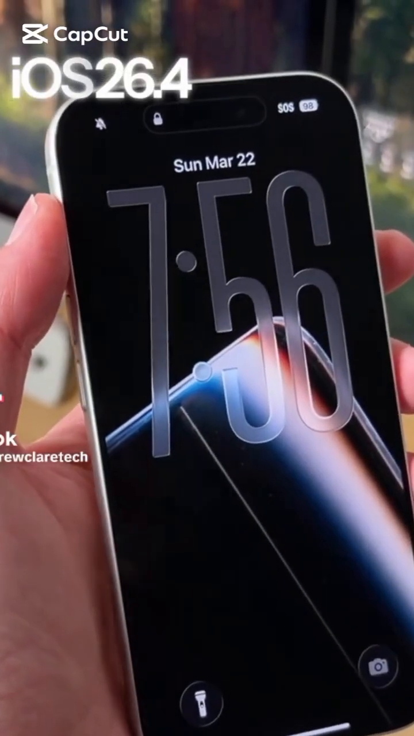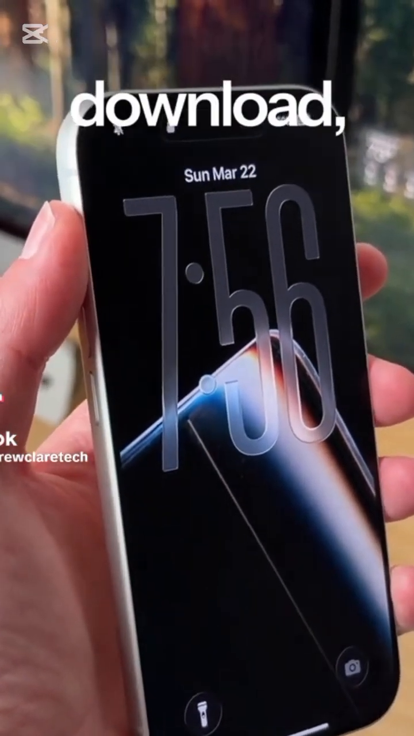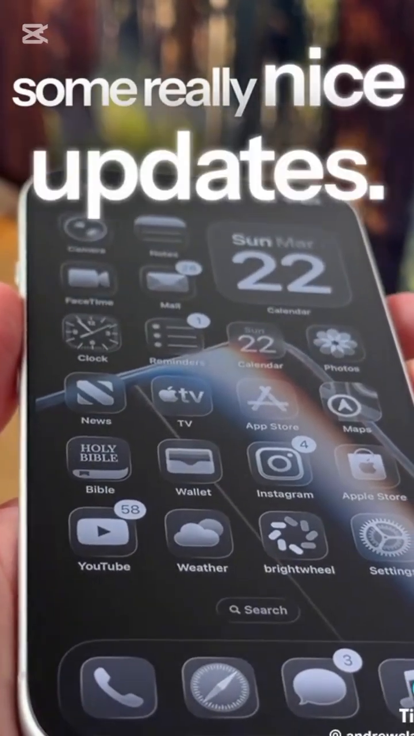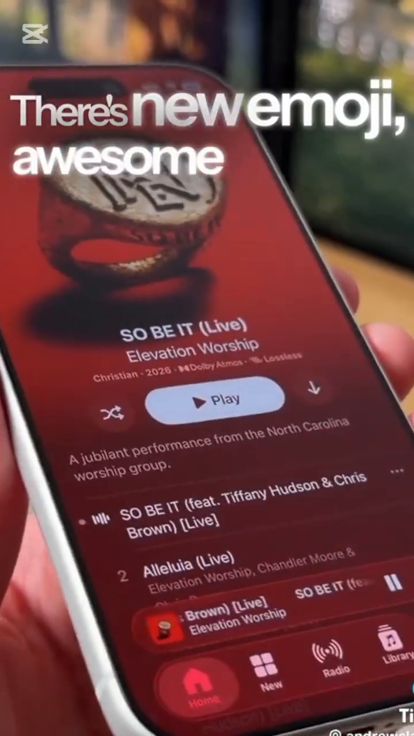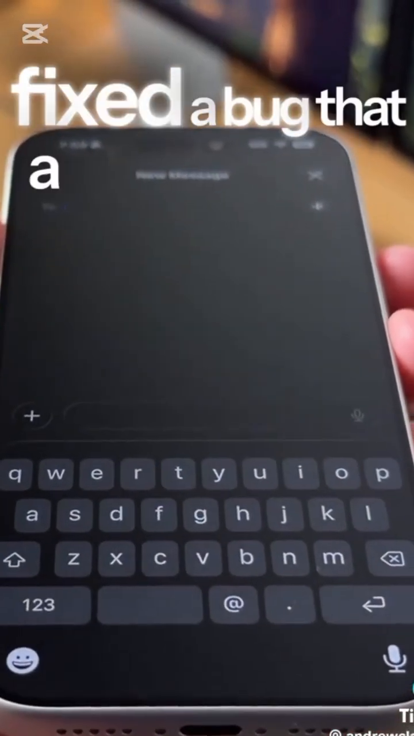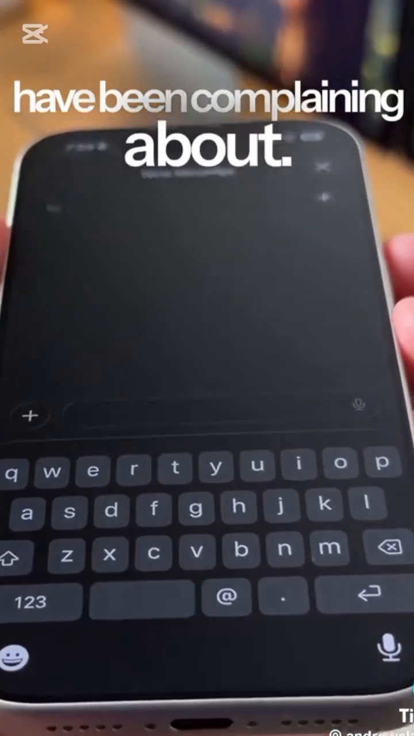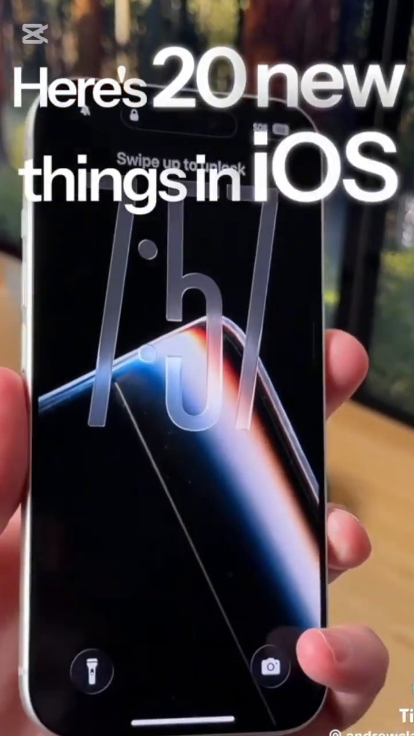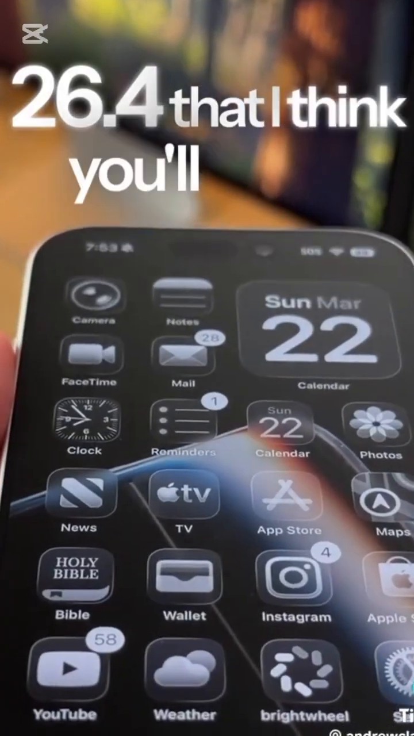iOS 26.4 is officially here for all to download, and there's actually some really nice updates. There's new emoji, awesome updates to Apple Music, and Apple finally fixed a bug that a lot of people have been complaining about. Here's 20 new things in iOS 26.4 that I think you'll really enjoy.